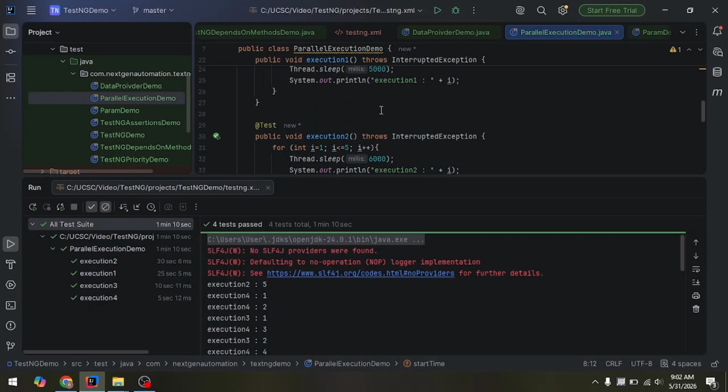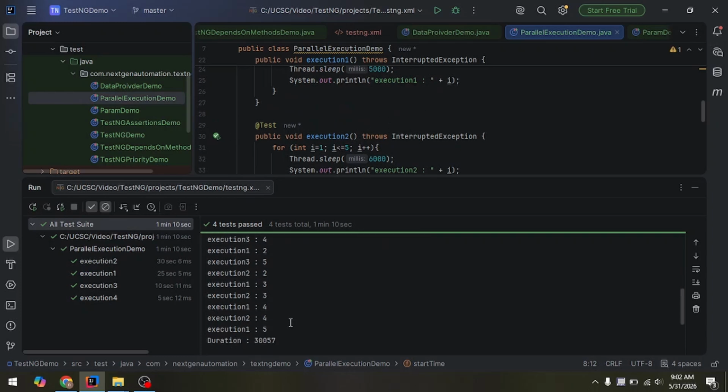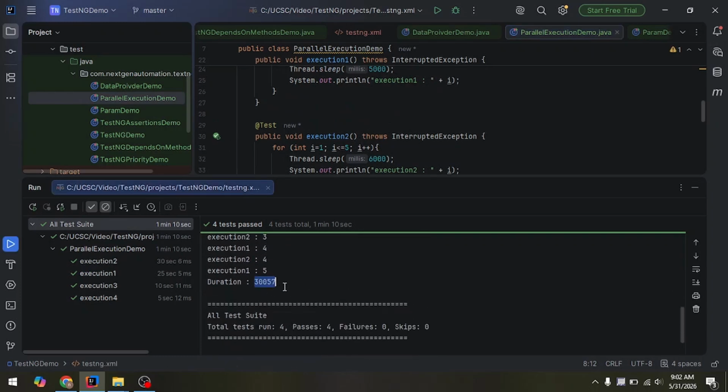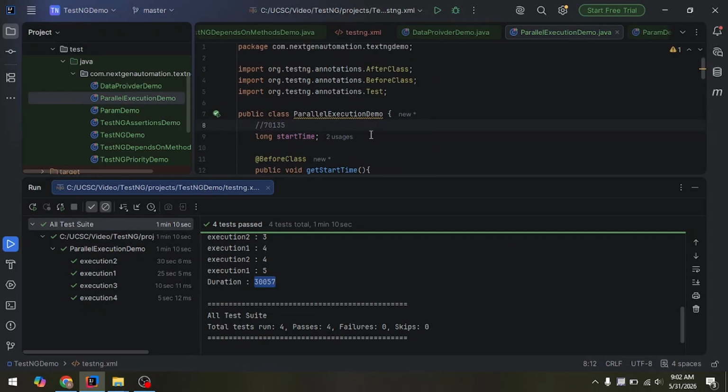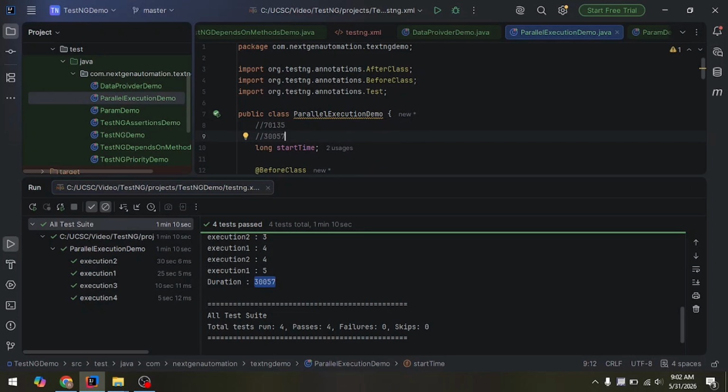So then we need to capture that duration. The duration is 30 seconds. We'll compare it with the previous one. You can see that the previous one is 70 and now it's 30, but we get the same output, the same display text. The first one takes 70 seconds and the second one takes only 30 seconds. So now you should be able to understand the importance of parallel execution.